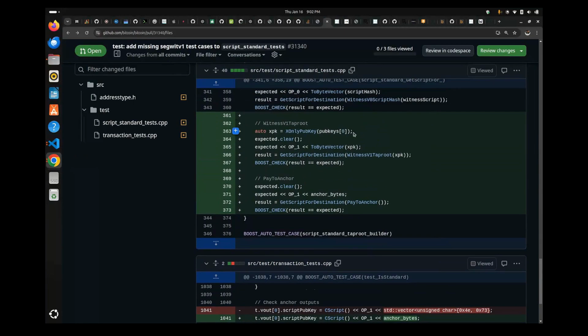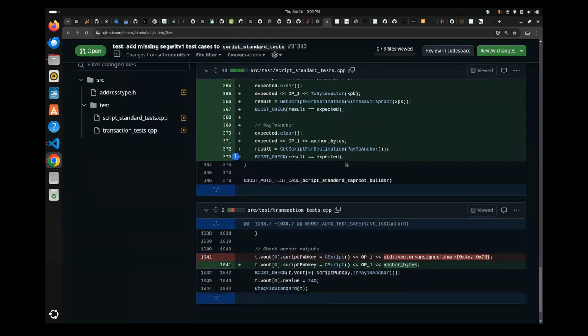Same here, this witness version 1 taproot. It's checking for the taproot by deriving the x part of the public key, and then pushing some codes like OP_1. We are first converting this to the bytes form, and then pushing this result into expected, and then checking the result by passing GetScriptForDestination with witness version 1 taproot, and we are passing here the x-only pub key. We are checking whether the result equals the expected, which must be equal. If it's true, then this satisfies the condition.